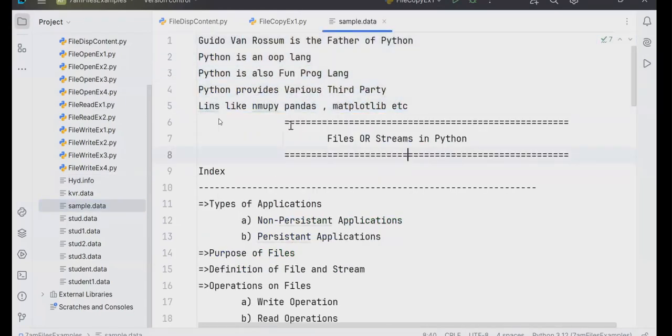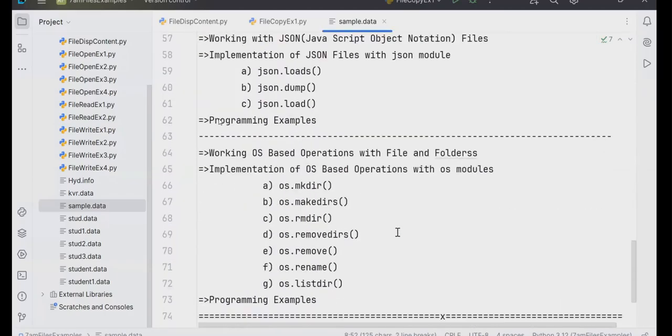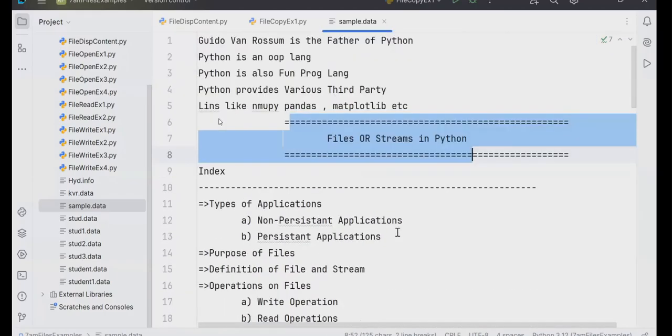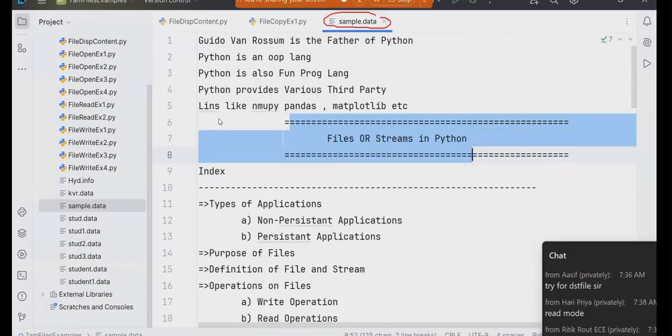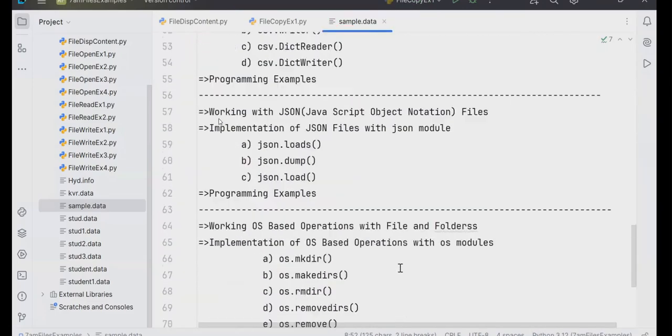The next is called what? File index also copied or not? This is also copied. Sample.data contains the previous file, plus it also contains this data. I hope you are following. Right, let us go to that.